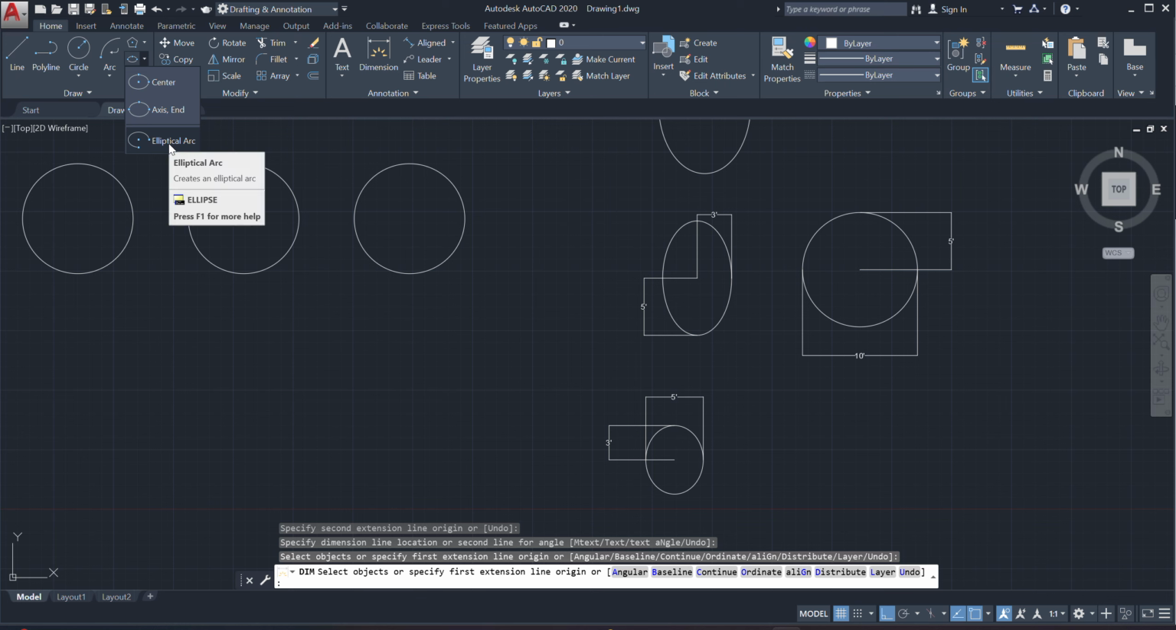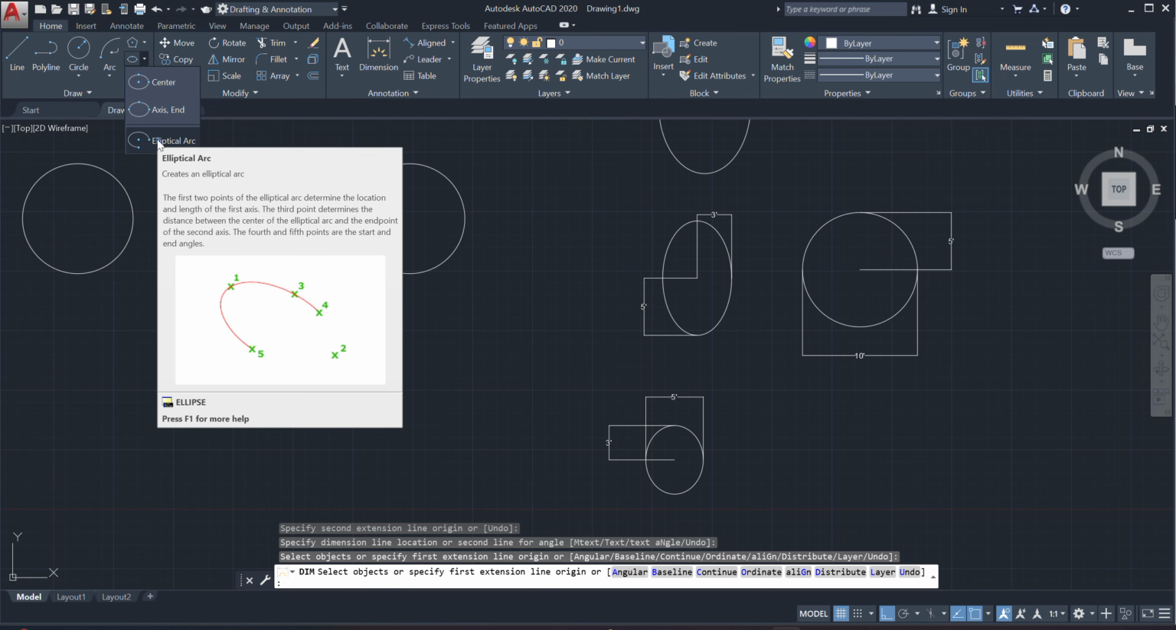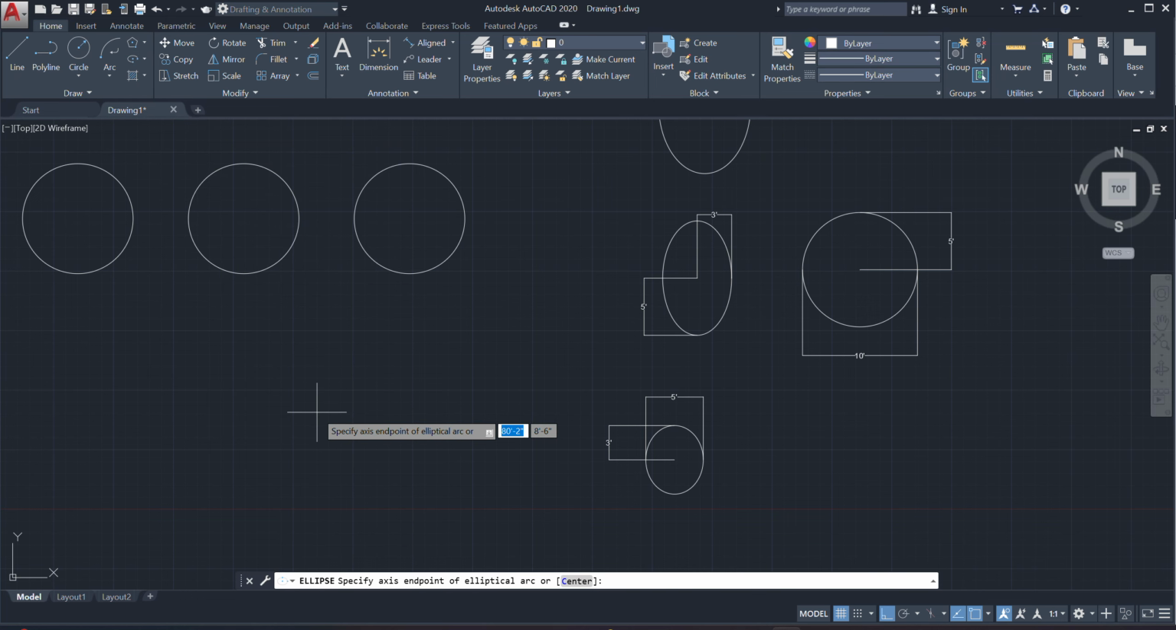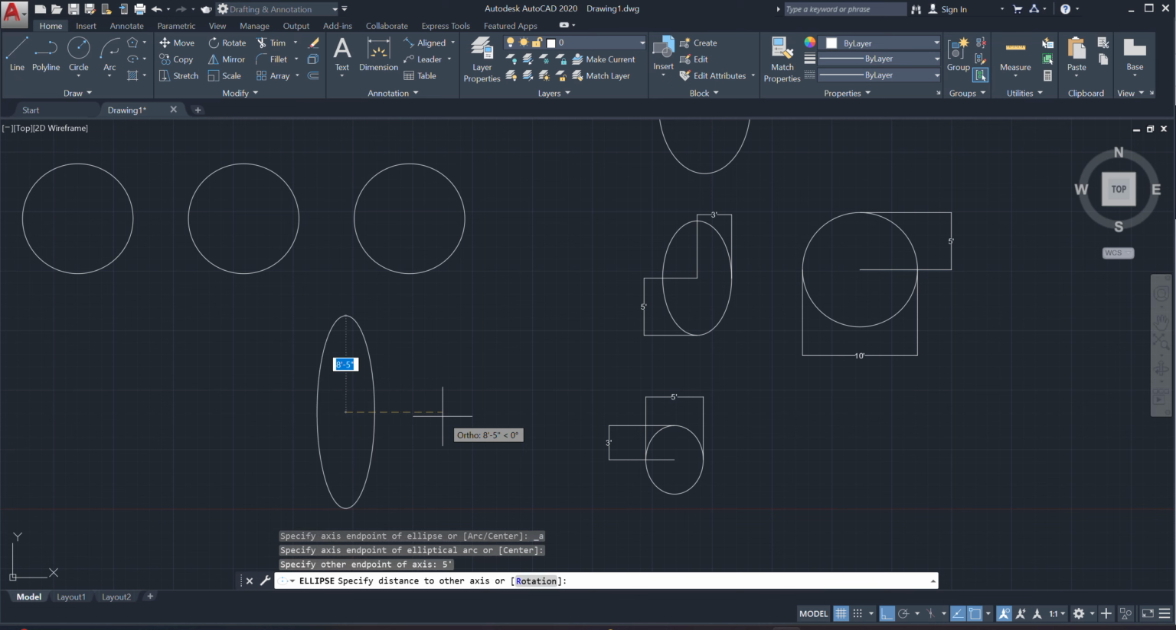The third ellipse is the elliptical arc. Just as a part of a circle is called an arc, now it is an elliptical arc. This is a small portion of an ellipse, that's why we call it the elliptical arc. Same concept, same procedure, we just have to draw the elliptical arc. Specify axis end point, and again I will give the value 5 feet, enter. Now it is asking distance to other axis, meaning radius, suppose 3 feet, enter.